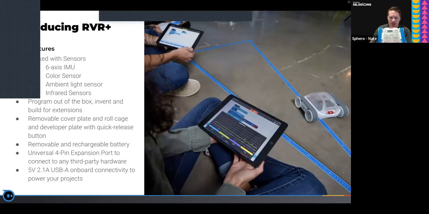Brad, I'm going to ask real quick, is there anything else I've missed about the guts of the Rover Plus? I guess I didn't talk about the battery. I should talk about the battery. That's another nice thing, right? Sure.